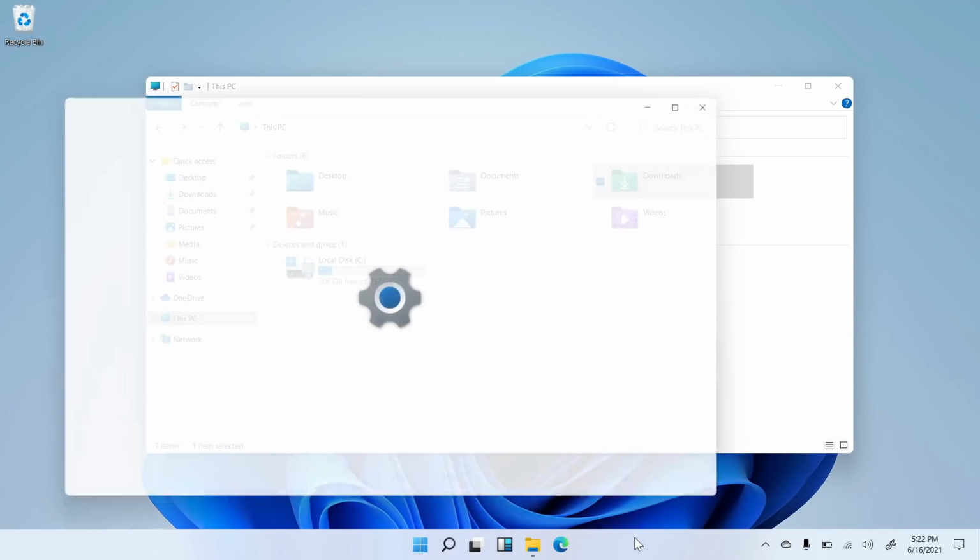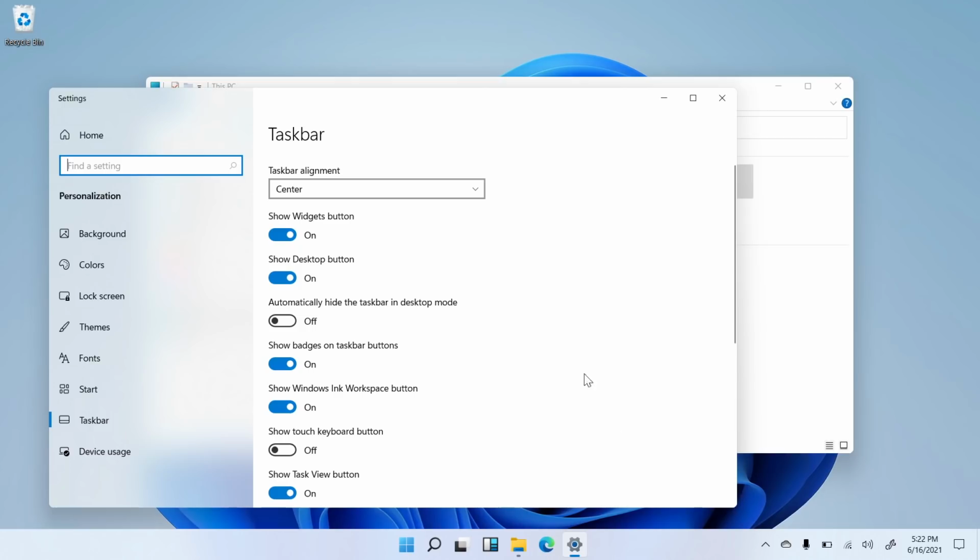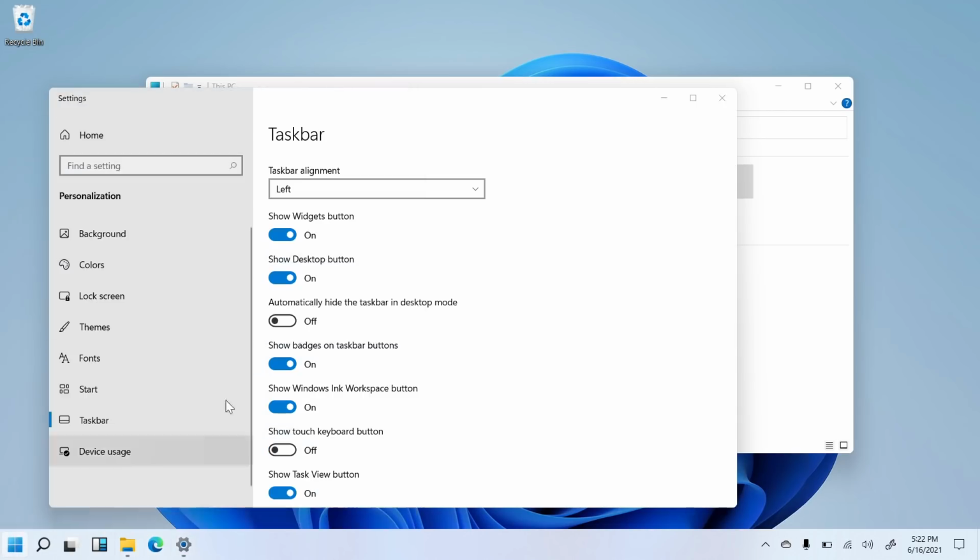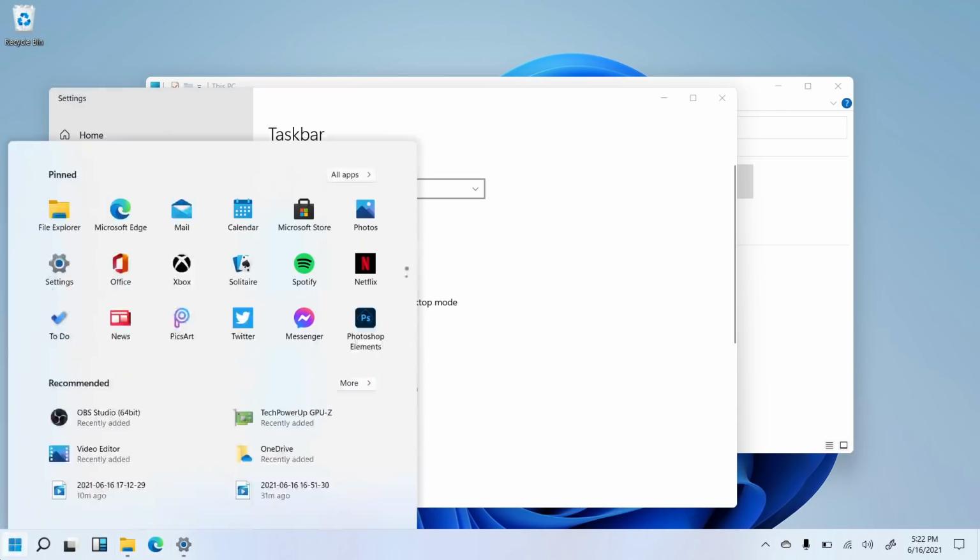However, if you are someone who is used to the way things were in previous versions of Windows 10, you can, of course, go into the taskbar settings and move everything over to the left here as it was in previous versions of Windows.